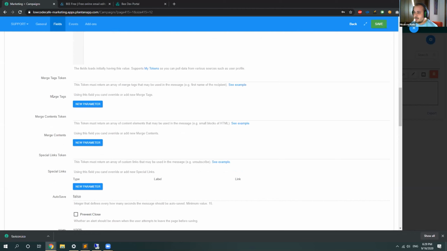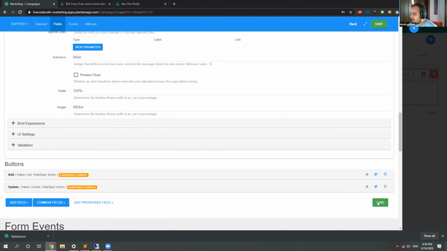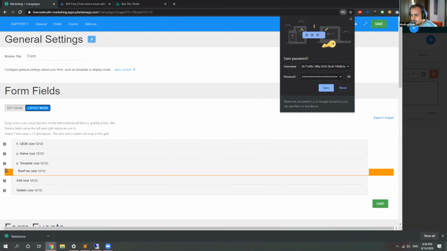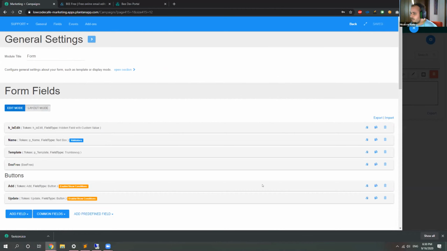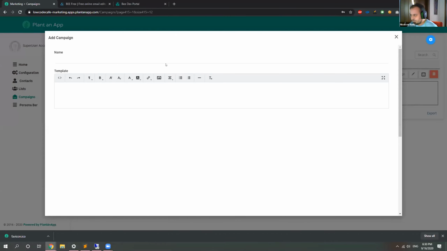And for the rest, the merge tags, merge contents, and special links, maybe I can come a little bit later in this video and show you exactly how they work. So I'm not going to touch the other settings. I'm just going to leave them as they are and click save for the moment. Most likely, I'm going to go into the layout and put the BeFree integration next to the template here. And click save, and let's see what this did to my action form, the form that is creating and editing the campaigns for me.